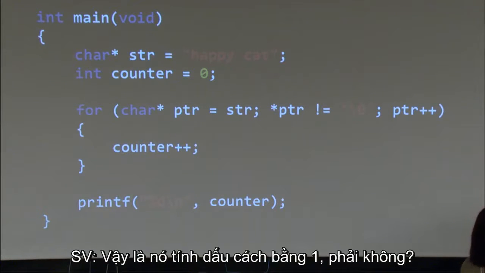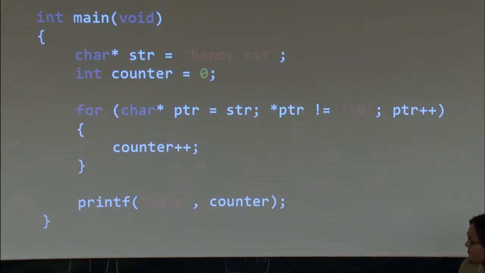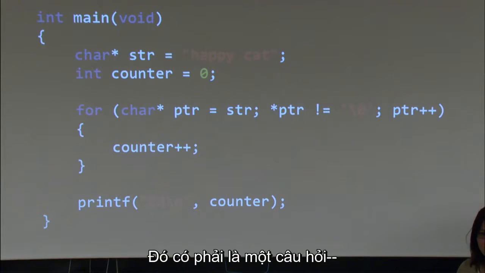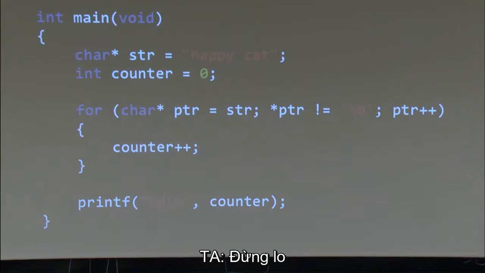Yes? So it counts the space as 1, right? OK. Like so. Is that a question? No, sorry, okay. Playing my hair. No worries.